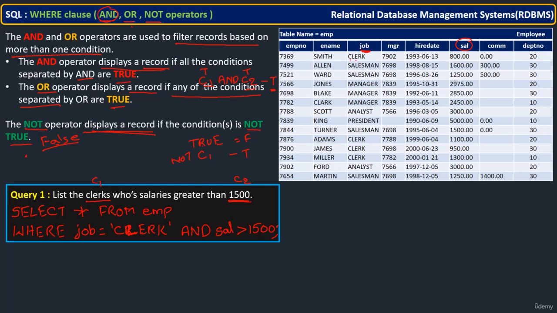So now whoever satisfies both conditions, you can observe. Here job is clerk, fine. Salary is less than 1500, so this record is not returned. Here you have another clerk, his salary is 1100 only, so he is also not going to return. Clerk 950 only. Clerk 1300 only. So it is not returning any records.